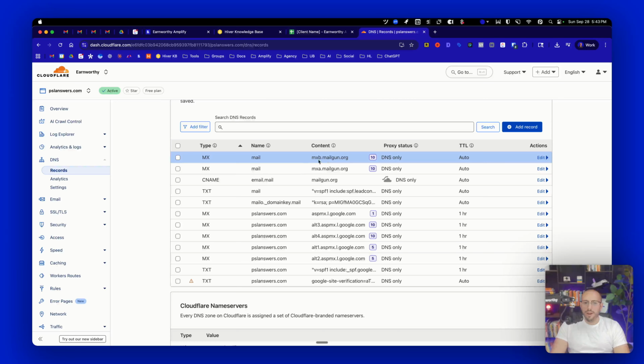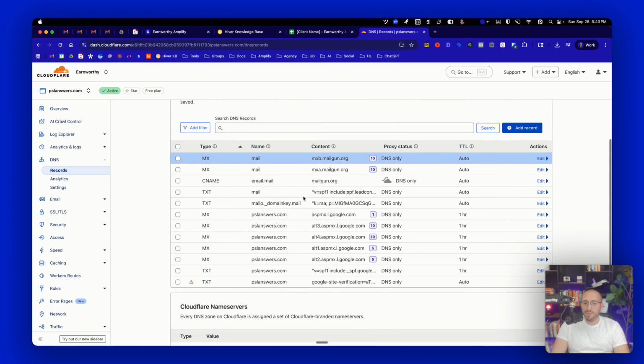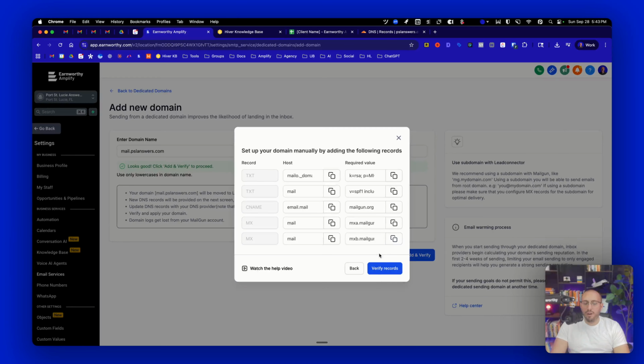Okay, as you can see here, I've added the records. Now just a few things to point out. If you're using a platform like Cloudflare that offers a proxy, make sure the proxy is disabled. So in this case, you want the cloud to be gray. And also for MX records, it's not explicitly stated, but these should be a priority of 10. So now that I've added all 5 records to my DNS provider, I'm going to click verify records.